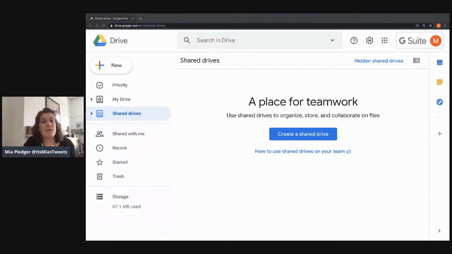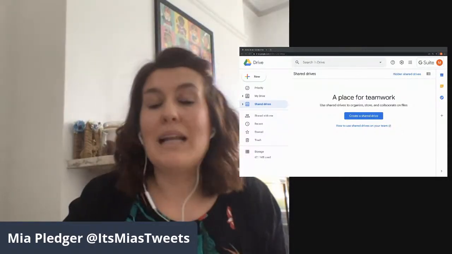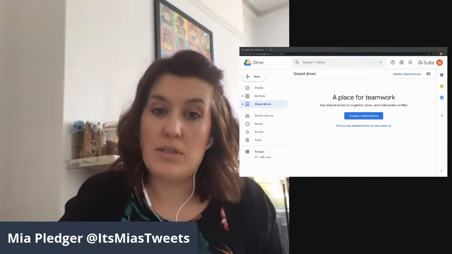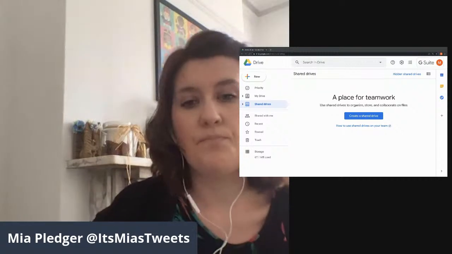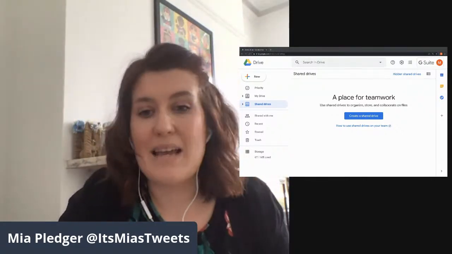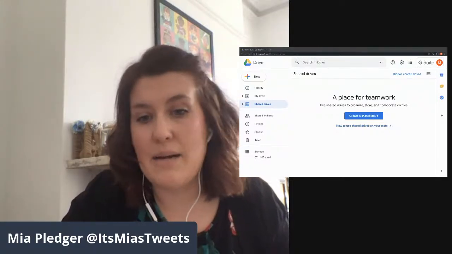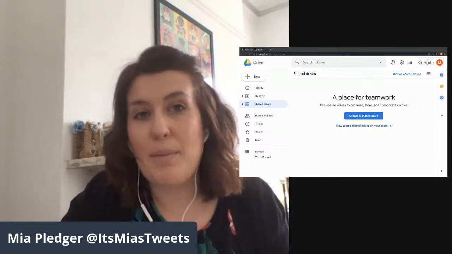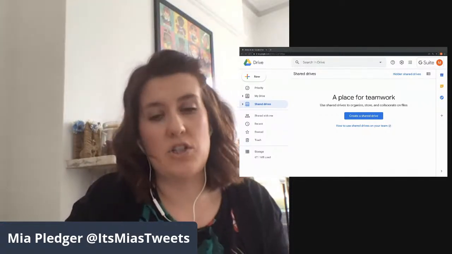So the difference between a shared drive and just sharing folders in your My Drive is that the whole team owns all the files and folders in the shared drive. So this means that if someone leaves, all of the files that they've contributed remain in the shared drive so that the team can continue to use them. If you find that you're sharing lots of similar files with the same people all the time, for example, if you work in a department, curriculum team, or a year group who often share planning and resources with each other, then a shared drive is a great way to manage this.